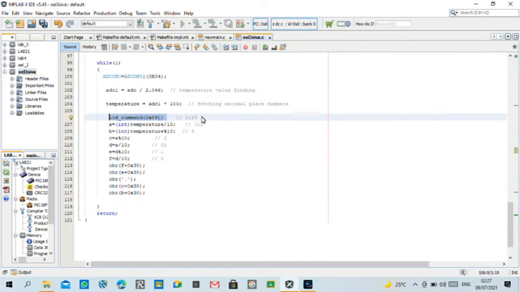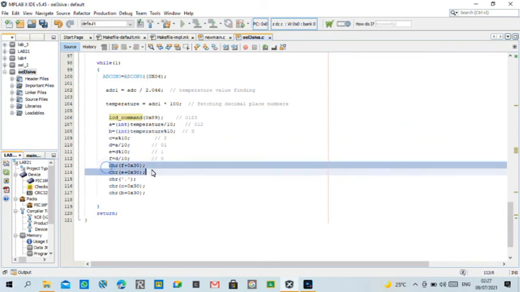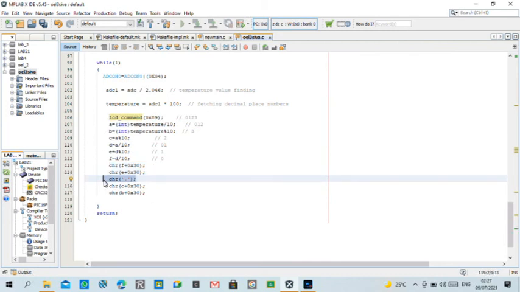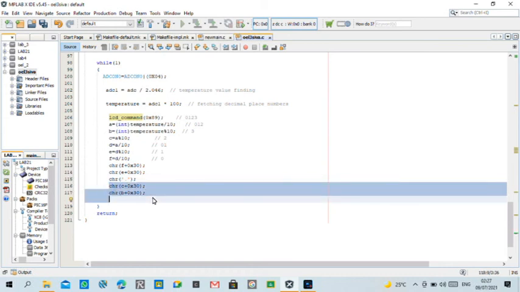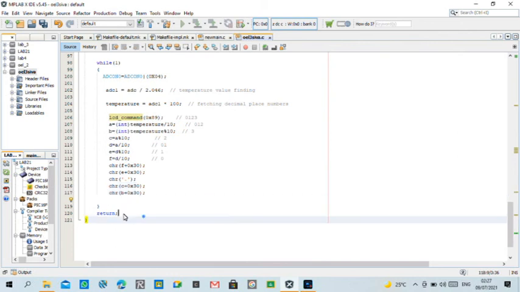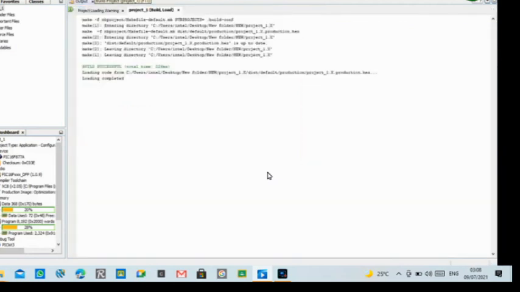Here is the LCD command, where A will print the first 3 letters, B will print the last letter, last value. Then the character will print the first 2 values, then it will print the dot. After that it will print the last 2 values. Okay, let's build the program. Build successful.